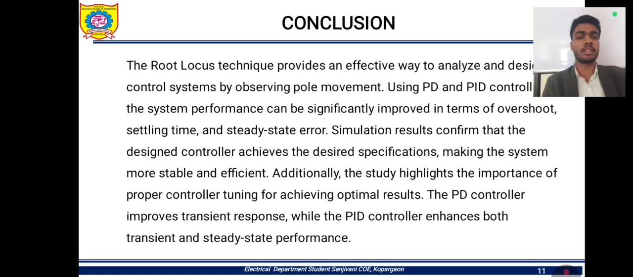And the last one is the conclusion. The root locus technique provides an effective way to analyze and design control systems by observing pole movement using PD and PID controllers. The system performance can be significantly improved in terms of overshoot, settling time and steady state error. Simulation results confirm that the designed controller achieves the desired specification, making the system more stable and efficient. Additionally, the study highlights the importance of proper controller tuning for achieving optimal results. The PD controller improves transient response while the PID controller enhances both transient and steady state performance.